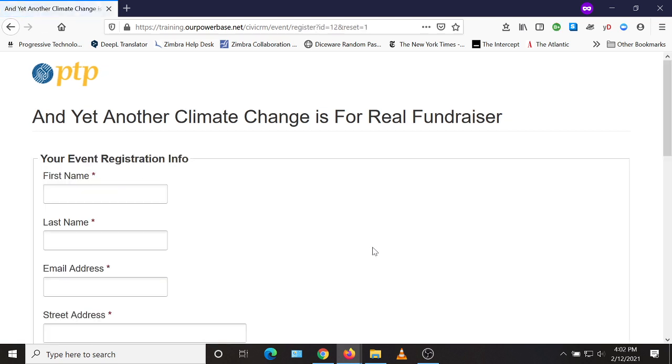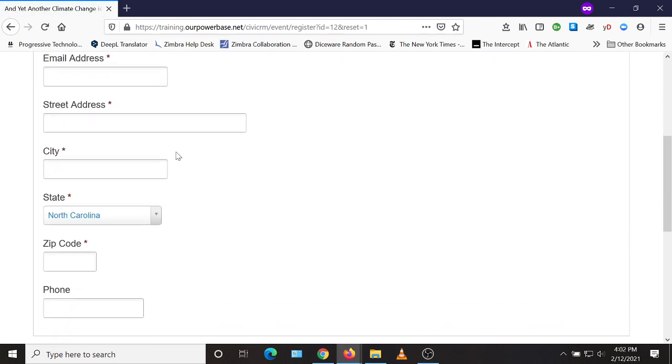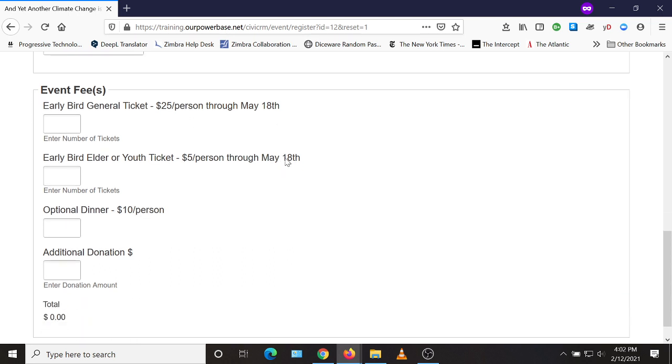Let's take a look at the register now. Now, of course, after a person enters their name, but let's take a look. Okay, since it's before May 18th, we're on February 12th, we're only going to see the ones that have the early bird tickets that we set up, not the general ones. So now you can see how this works, right? Here it says enter number of tickets. Let's say I want 2 tickets, right? It's already totaling 5. I want 1 of the elder or youth tickets. Yeah, I want 3 dinners, right? And then we're up to $85. I want to add an additional donation of $50, right?